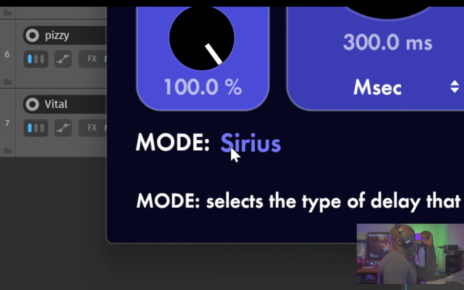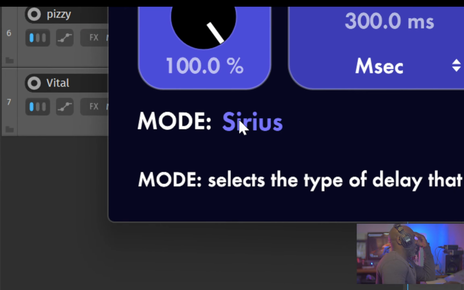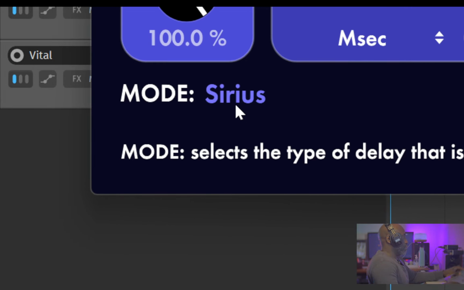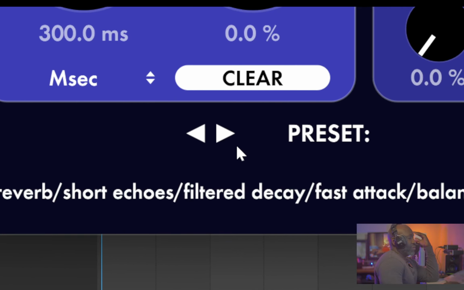So even just selecting that, it changes how the default preset reacts. So when you hover here, it'll give you an explanation down here on what the characteristics of that algorithm is doing. But it's definitely gonna change the way the presets react.